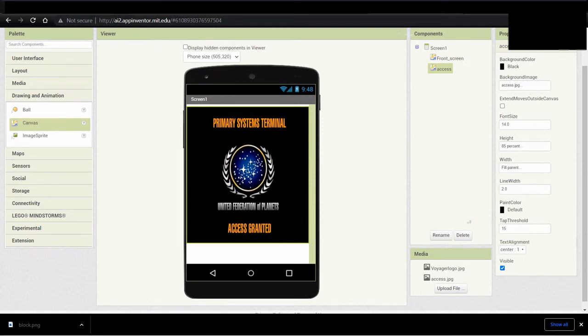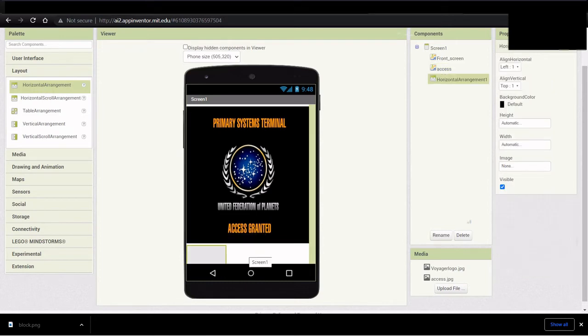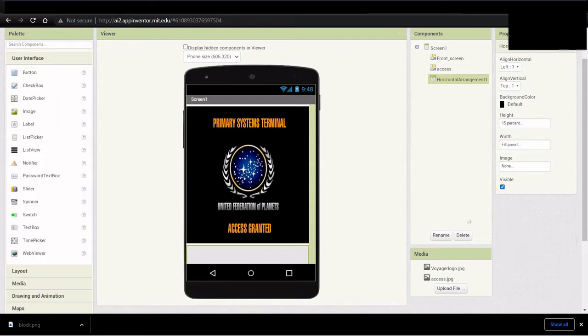Now here we're going to be connecting to our Bluetooth device. So we need to go into layouts, pull out a horizontal arrangement, and pull that to the bottom. Because we did height at 85% there, we're going to do height at 15%, our width at fill parent with no image. We then want to be able to select our Bluetooth.